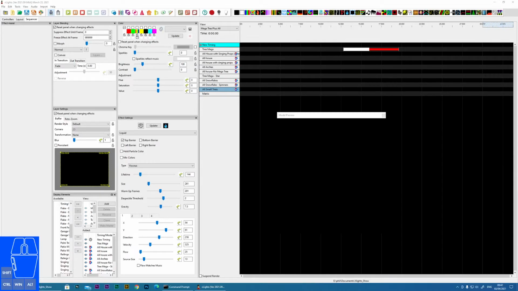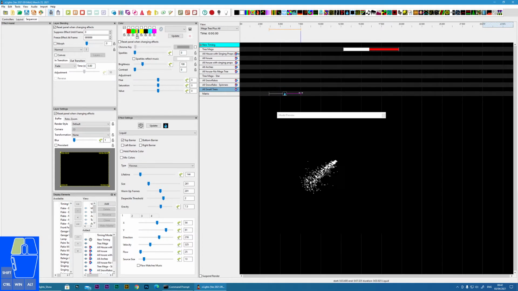In this tutorial, I'm going to try and cover some of the settings of the liquid effect in xLights. So here is the icon for liquid. For this one, I'm going to put it on a matrix, the reason being it's much easier to visualize what is happening with this particular effect.